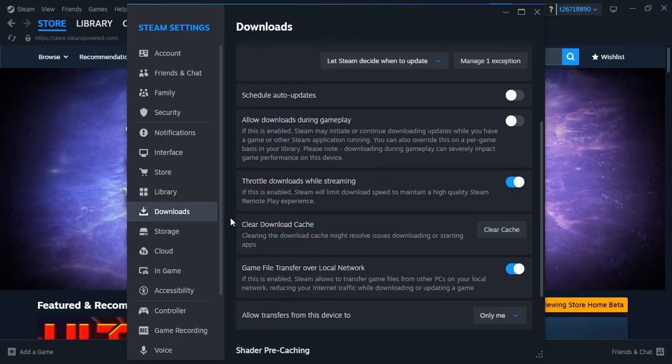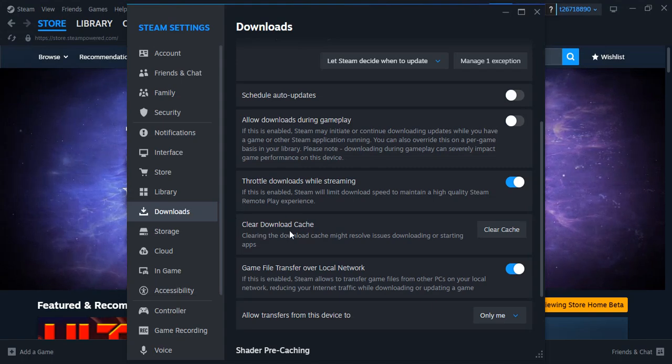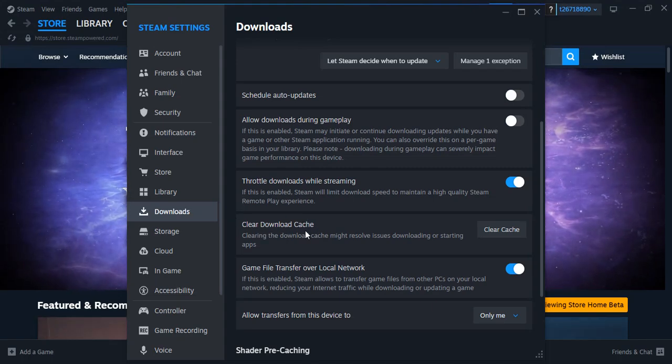Here, you'll want to find the option labeled Clear Download Cache. This is a helpful tool that can resolve many issues related to game downloads and updates. Sometimes, a corrupted cache can prevent your game from launching, so clearing it might just do the trick.